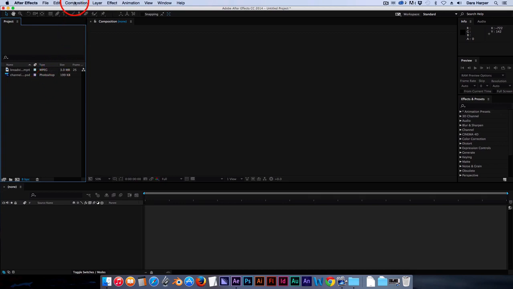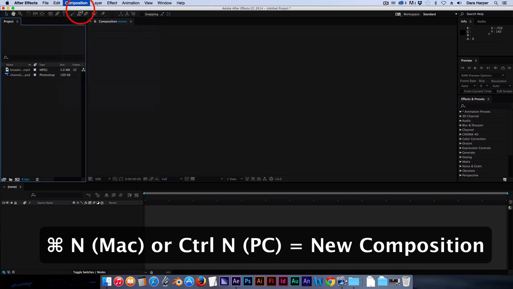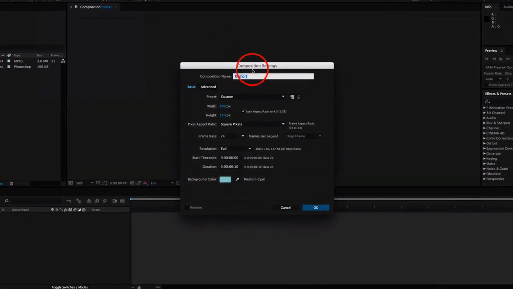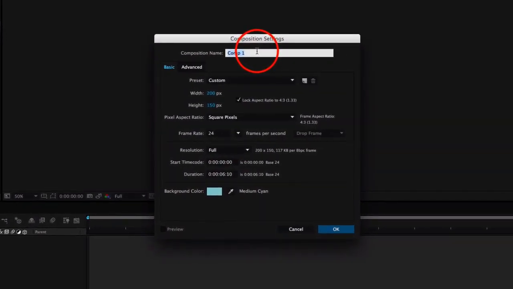Now you can create your own new composition by choosing Composition, New Composition, or Command N or Control N on your keyboard. If you are going to do this, it's very important that you name your composition just like you would name your layers in Photoshop, because when you start working on that great and creative After Effects project, you might have as many as 50 compositions. So it's very important to name them.